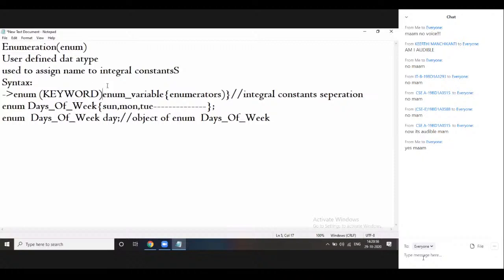Enum is a keyword followed by the enum variable, and in the curly braces you have to define something called enumerators. What are enumerators? They are integral constants separated by commas. Suppose you have n number of enumerators to be defined, they can be enclosed in curly braces and separated by commas. For this example, take enum days of a week. We know we have days from Sunday to Saturday, and each has a constant value. Sunday can be referred to as 0, Monday is 1, and so on.